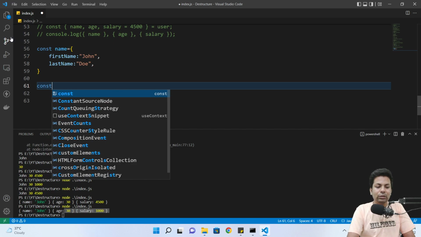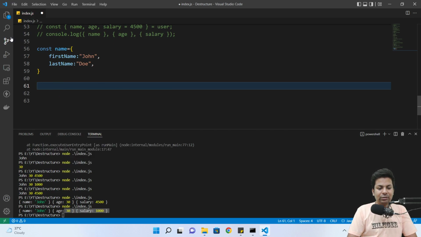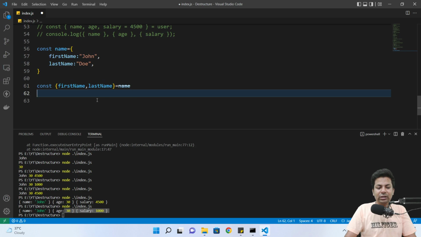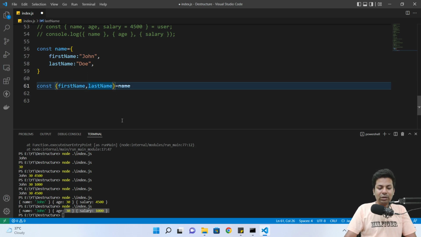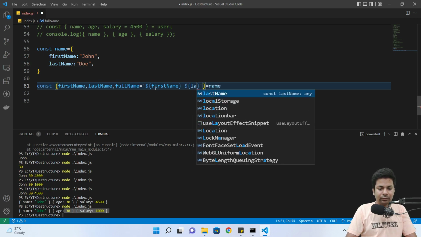Normally you'll do const first name, last name, then you add both of them. Basic stuff. But there's something else you can do. You can just say full name equals to, and just put a string here. You say first name, because first name is already defined here, so you can easily access. Then you say last name.